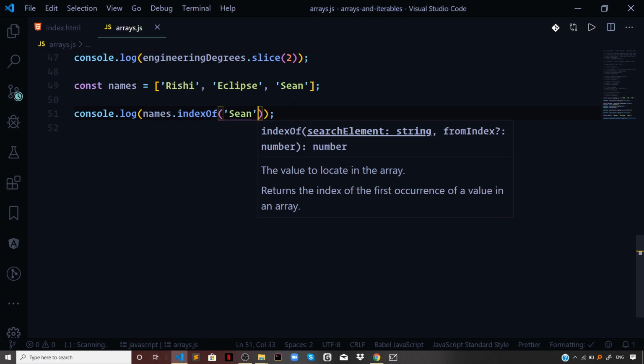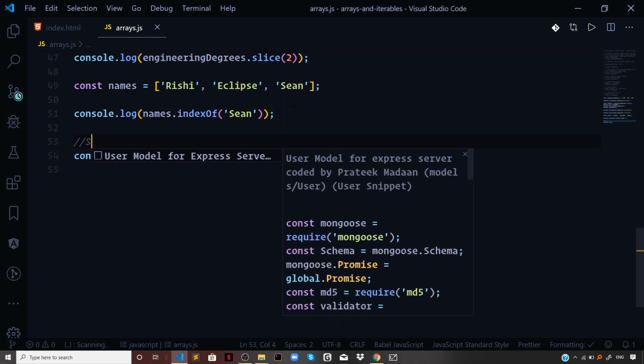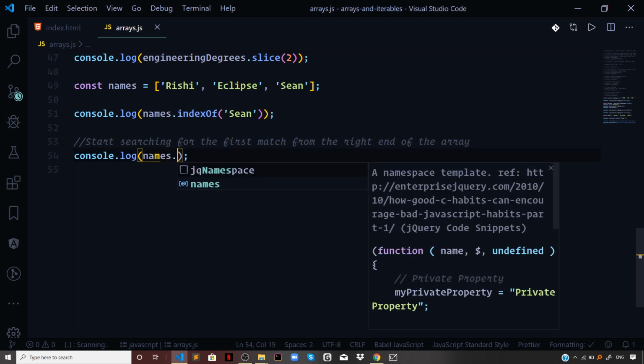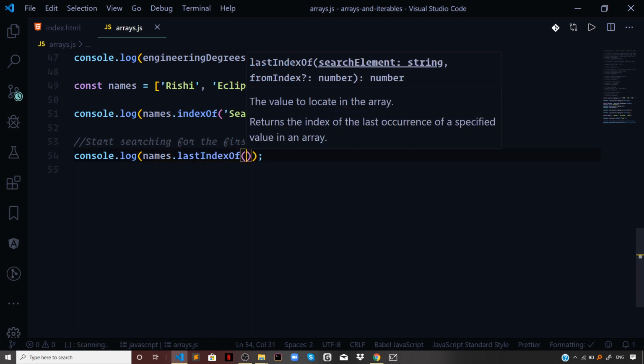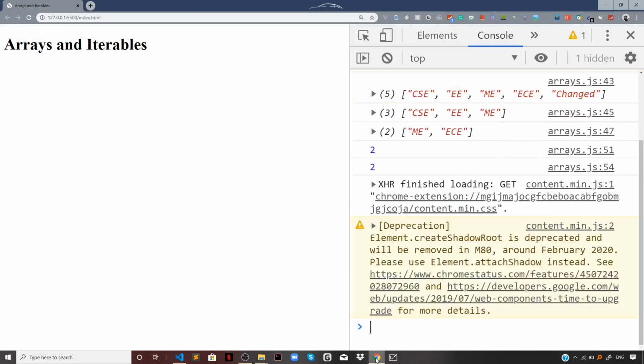Now if you want to start searching from the right end of your array, then we have another method which is called lastIndexOf. So let me show you this. I will write here a comment: start searching for the first match from the right end of the array. So I will say names.lastIndexOf and pass Scene here again. Let me go back to my browser to see the output. Back in my browser you can see we are getting index 2.